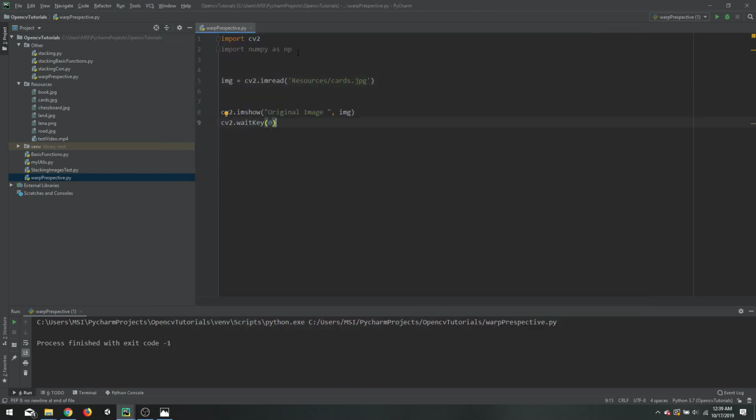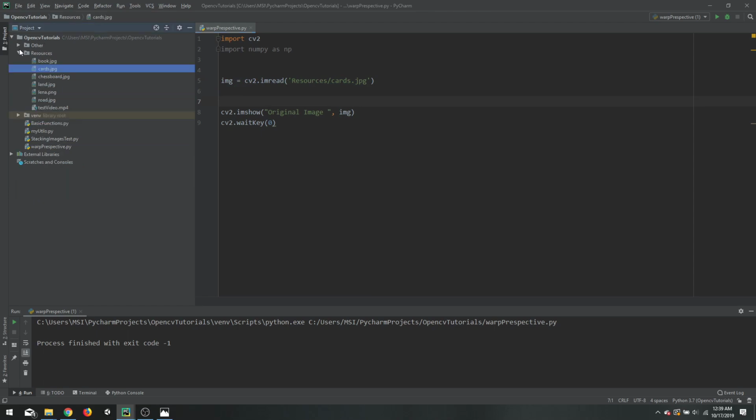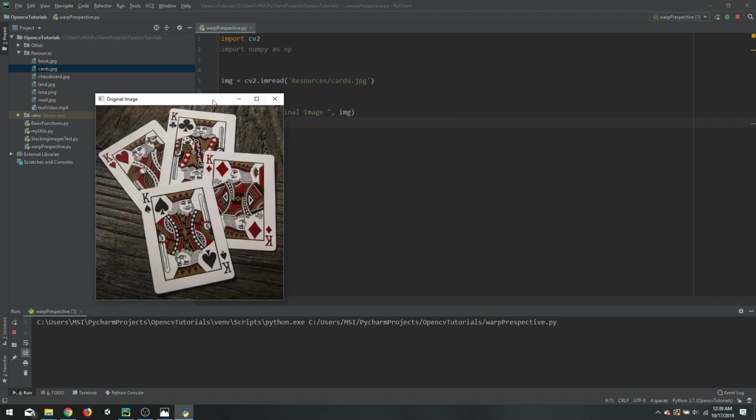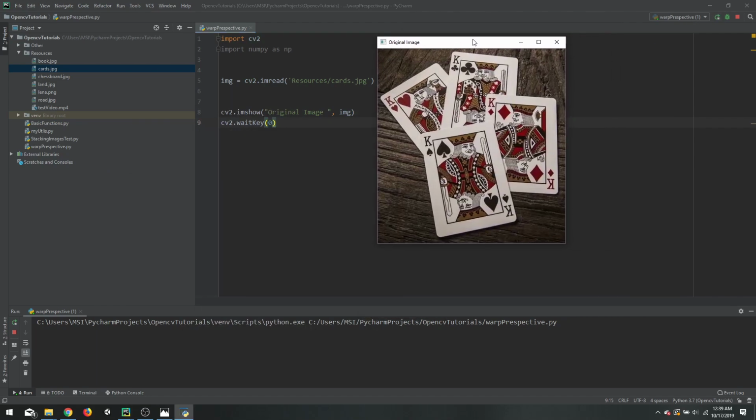The first thing we will need is our libraries, CV2 and NumPy, and then we will require an image. The image we are using is in our resources folder by the name cards, and we are going to show it using the imshow function. If I run this now, this is our original image.